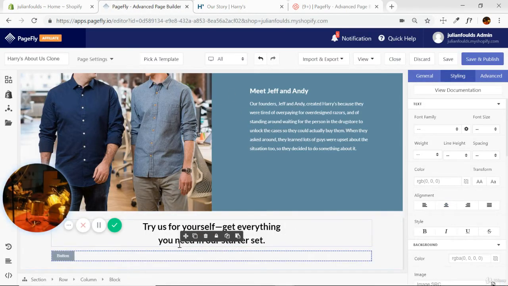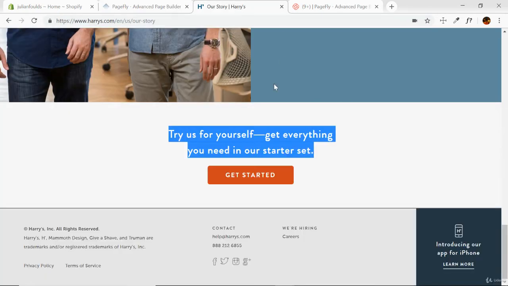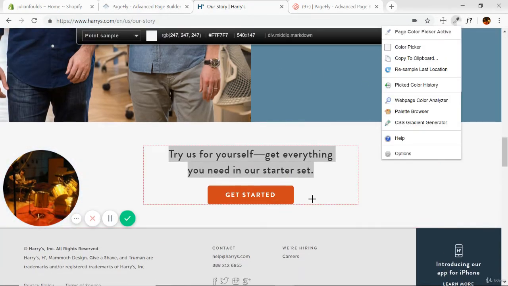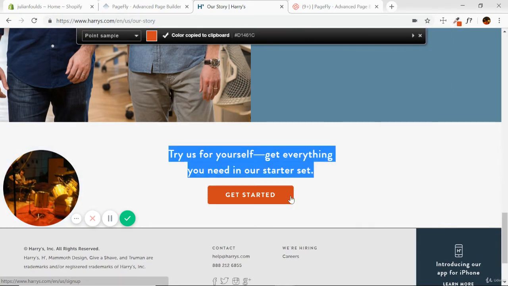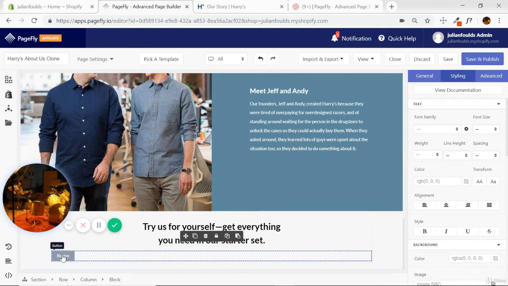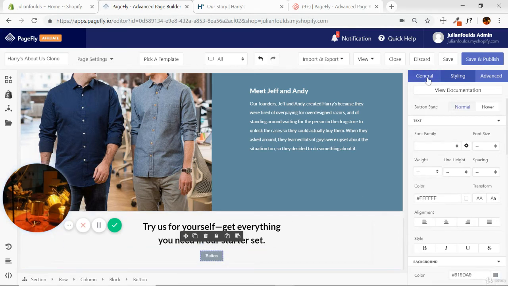Now the last thing is the button. So get started, and it's orange. First, let's grab the color. Okay, there we go. Select the block, not the button itself, and then we can align it really easily. If that's the button itself, when we try to align it, sometimes it can mess with the heading and everything else. So now once we've aligned it in the block, select the button.